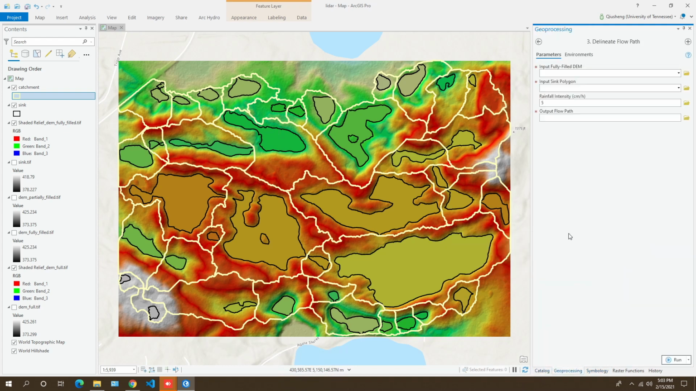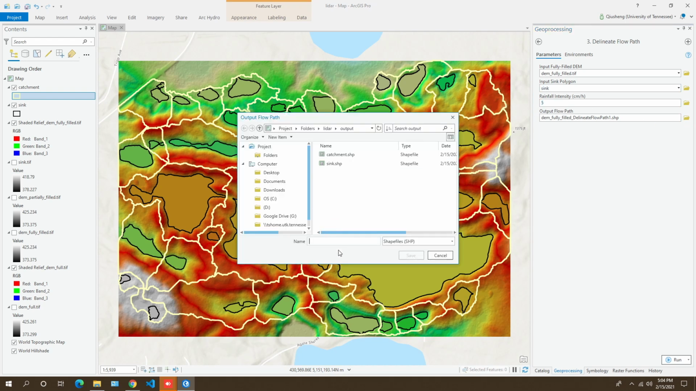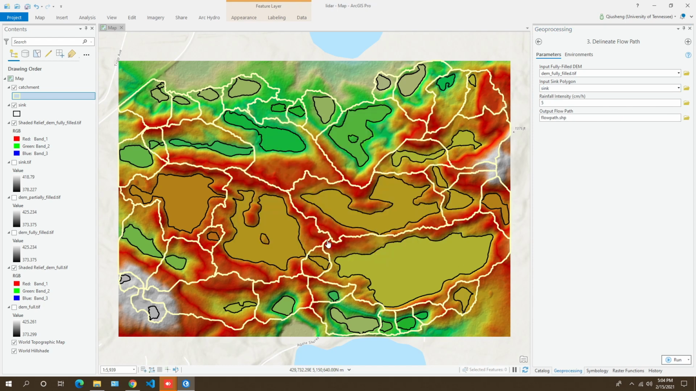Delineate flow path. So we can just base it on the input. This is the filled DEM, and the sink polygon is the one from the first step. The rainfall intensity, this one right now doesn't matter, so you can just keep it as default. We're going to use that later, so it won't change the results. So what we want, you can just type flow path, hit save, and then run. So again, it might take a couple minutes to delineate the flow path.